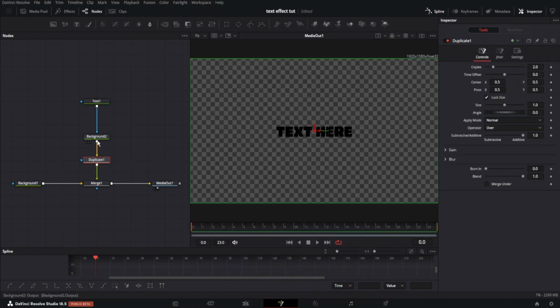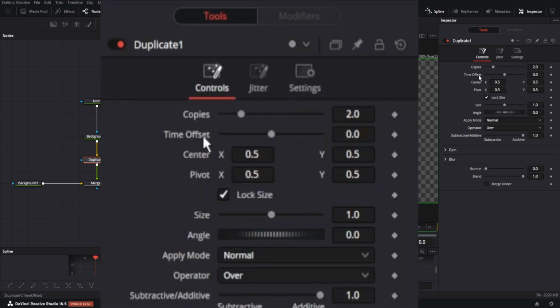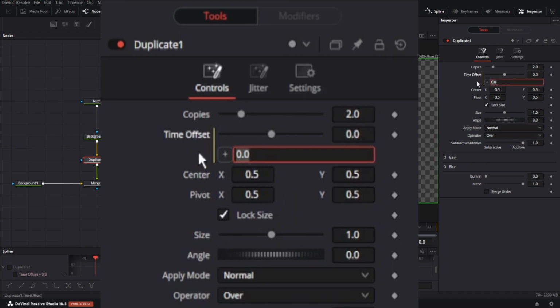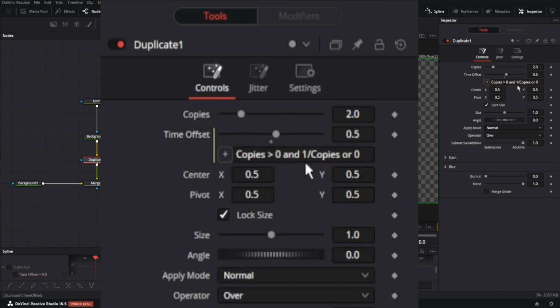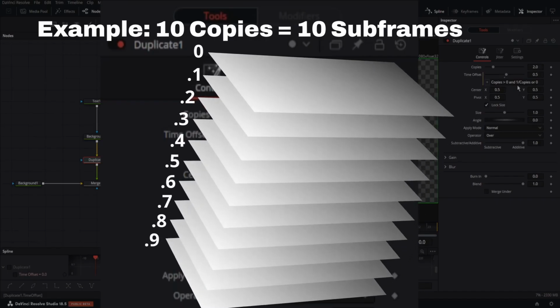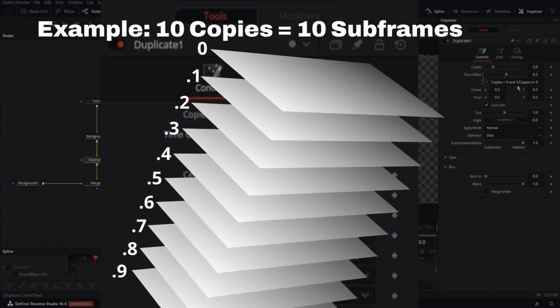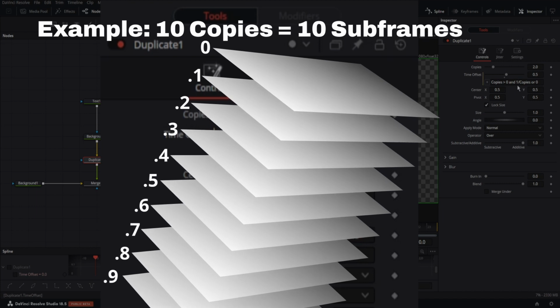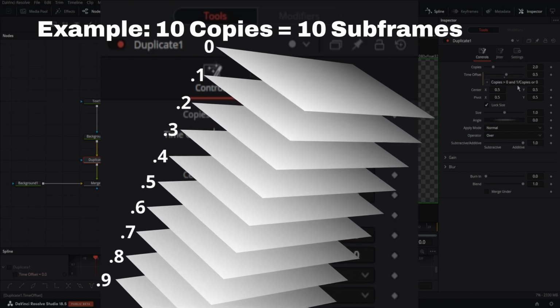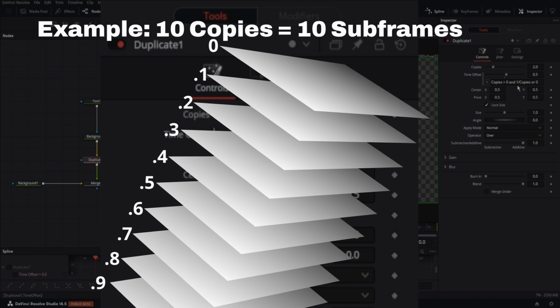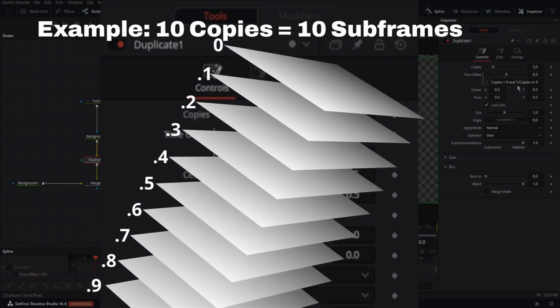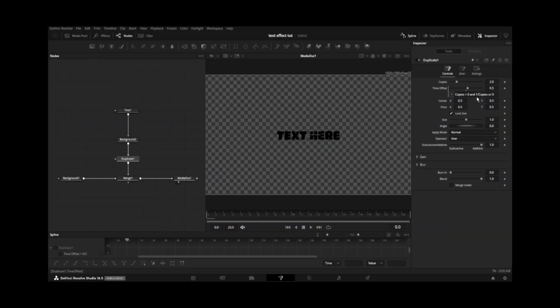Then we're going to select our duplicate node, come over to the inspector, and we're going to right click time offset and add an expression. I'll have all the expressions down in the description so you can just copy and paste them in. But basically what this expression does is it creates an amount of subframes within one frame, and those amount of subframes are the number of copies, and all of these subframes will be displayed all at once due to it being a duplicate node. If that didn't make sense, don't worry about it.